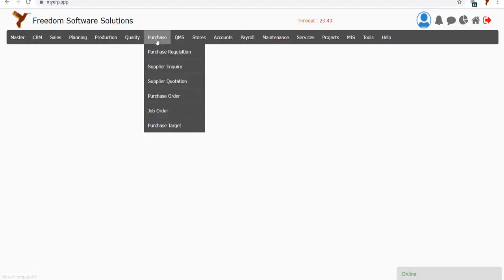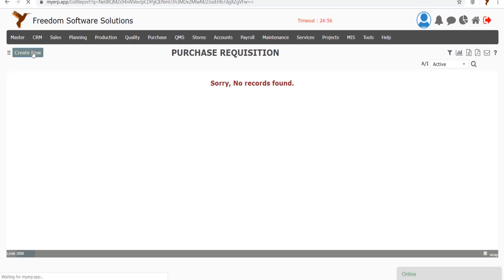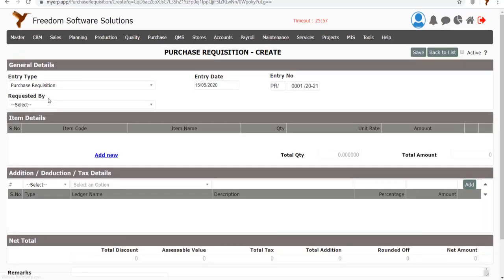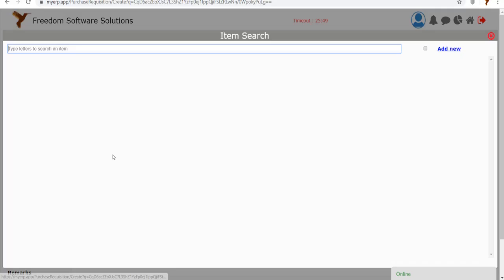Go to Purchase module and then select Purchase Requisition. Click Create New button. Select entry type first and then select Requested by. Select the requested date. Click the Add Items button.